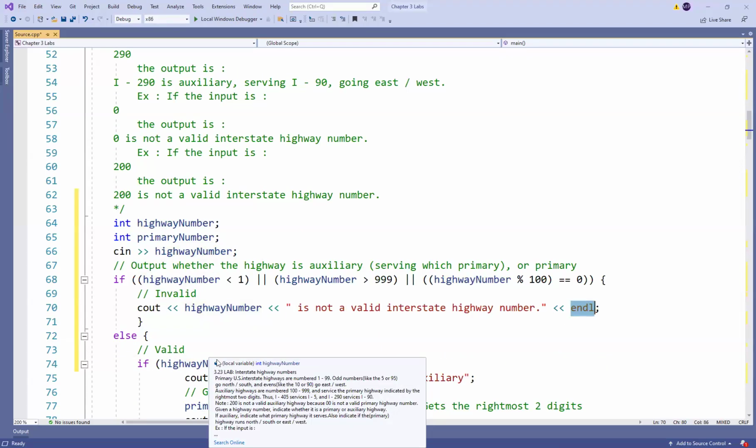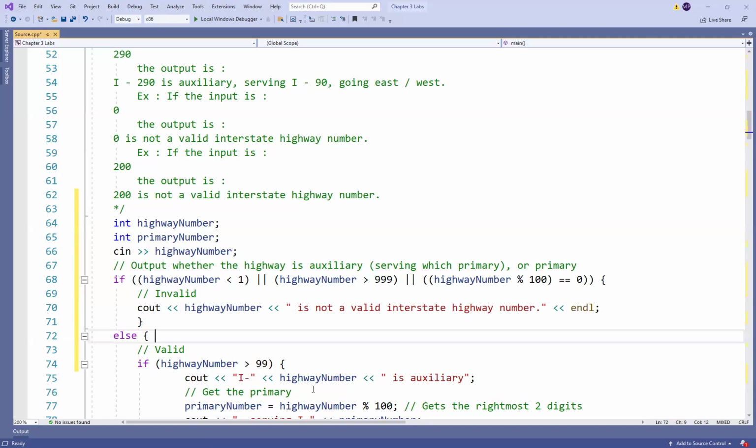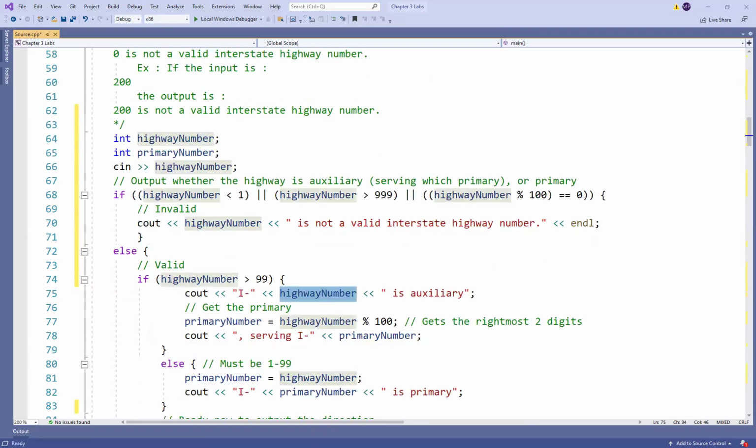Else, if the highway number is greater than 99, we display the highway number as auxiliary. We find the remainder of dividing highway number by 100. We put it in primary number. We display the primary number. Else, we put the highway number in the primary number, and we display the primary number as primary.